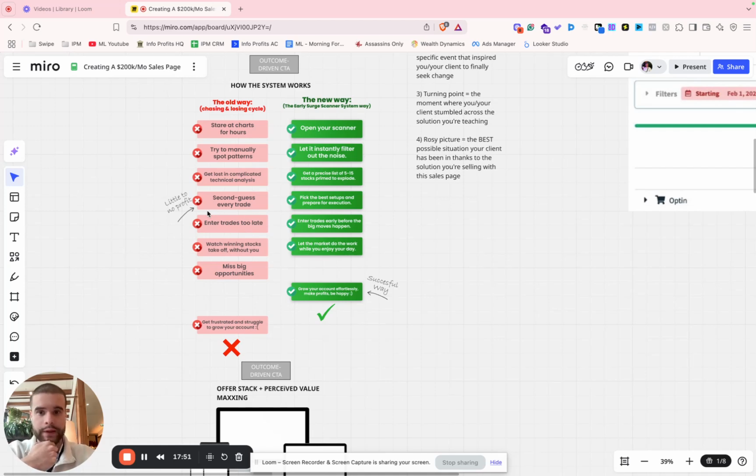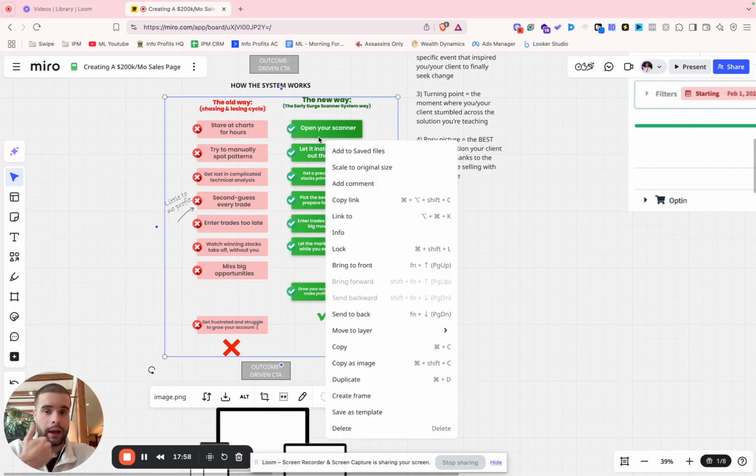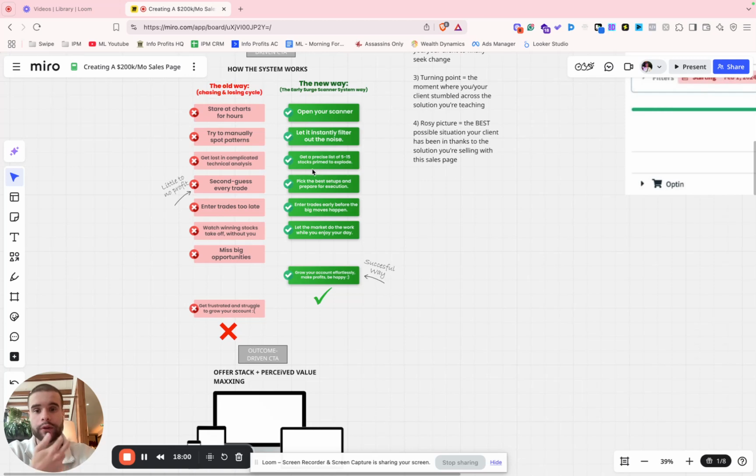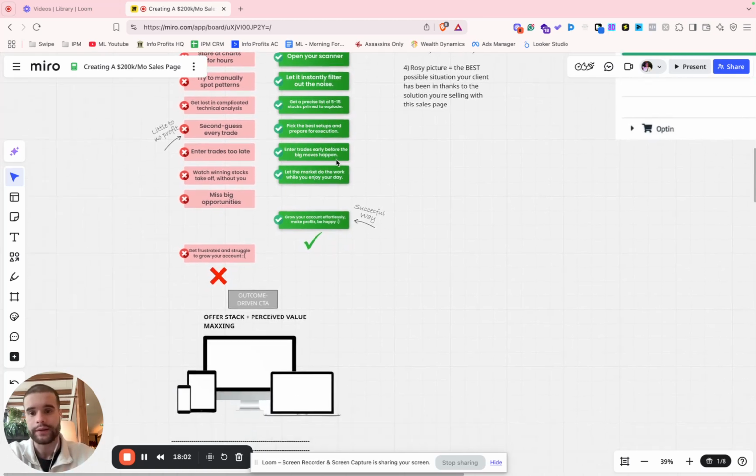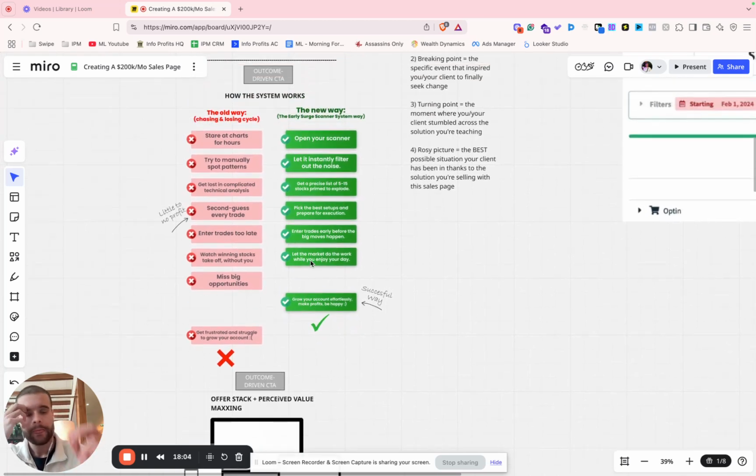But these prospects, these aspiring traders, they can flip the switch. And to see success with our system, they can just open a scanner, let it instantly filter out the noise, get a precise list, pick the best setups, enter trades early, and of course, make profits, right? This visual element has increased our conversion rate a bunch because it invalidates other solutions and makes our solution seem as humanly easy as possible, right? So make sure you add this.